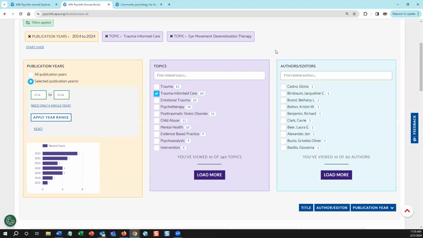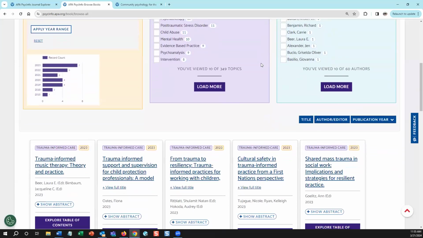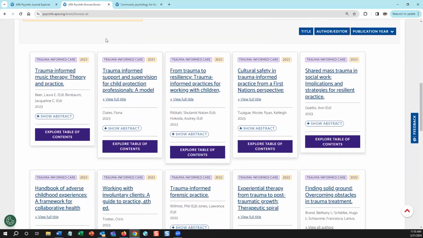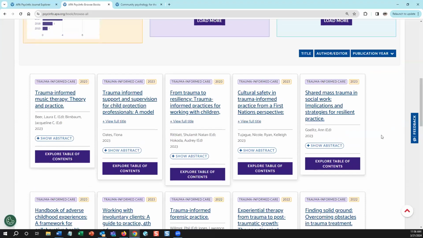Okay, I don't need to select an author in this case, so I'll just go ahead and scroll down. And here we go, these book cards, they're tagged at the top. We have the links to the record page, the links to the full text, author information and publication year information, the ability to sort by newest. Again, newest is the default. We can also sort by author editor and by title.